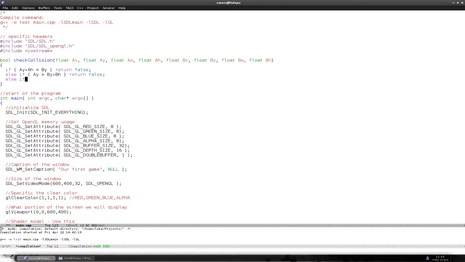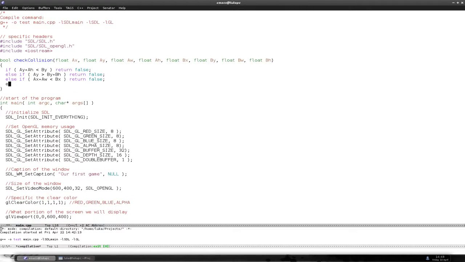Next is the third state. A is more to the left than B. So A.x plus A width is less than B.x. Return false. And the last check is if it's more to the right. So if A.x is more than B.x plus B width, that's true, return false.